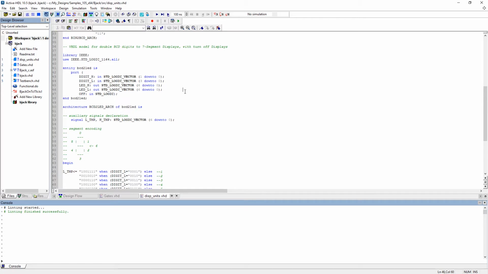My name is Brandon, and today I'll be showing you how to utilize ALINT-PRO all within Active-HDL. Now, this is a really nice feature available in the 10.5 version or higher of Active-HDL, as once set up, it allows you to incorporate linting straight into your design process.